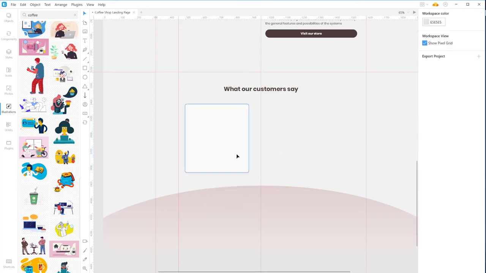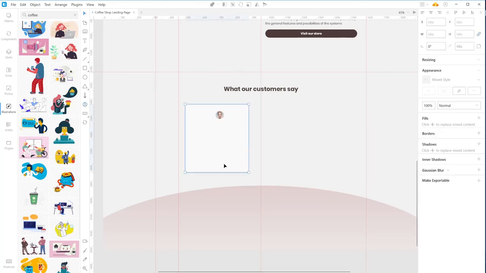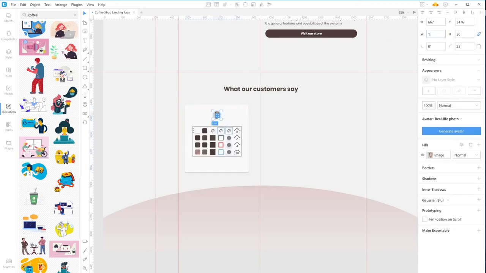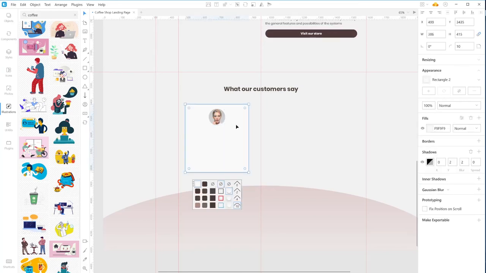The next thing we will do is add the image of our customer. I'm going to grab the avatar tool, which also has a short keyboard shortcut, Q, and pop it in here, make sure it's centered, and make it a bit larger. Great. Next we'll add the name of our customer.